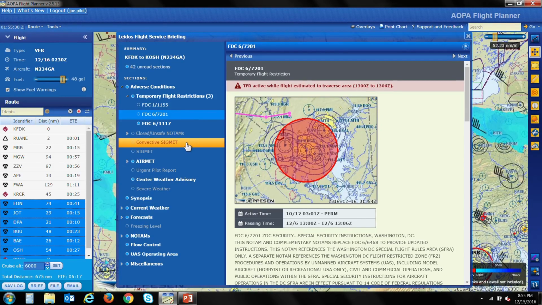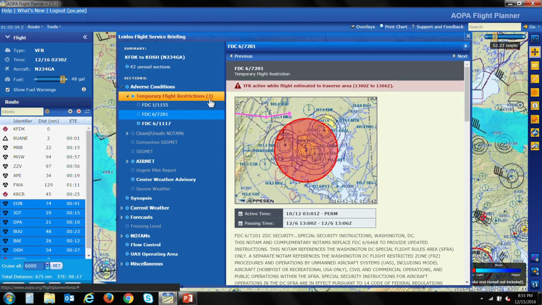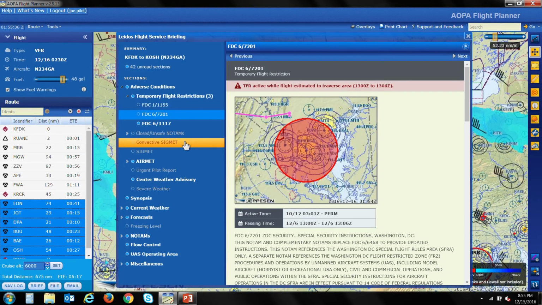If you see any sections that are grayed out and they don't have any numbers behind them, like this one has 3, there's nothing in that briefing. You don't even need to bother looking at that part of the briefing. There's no information provided to us in that briefing.